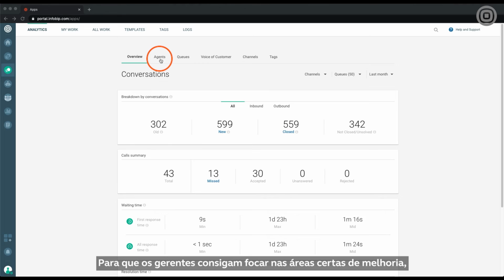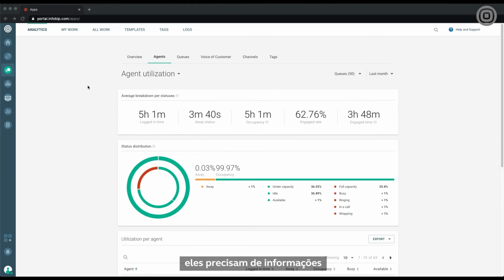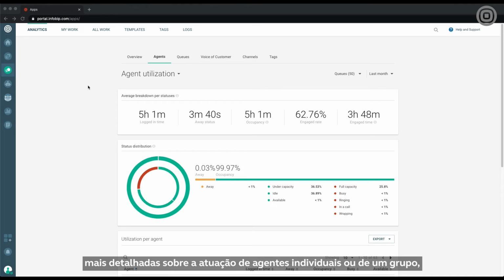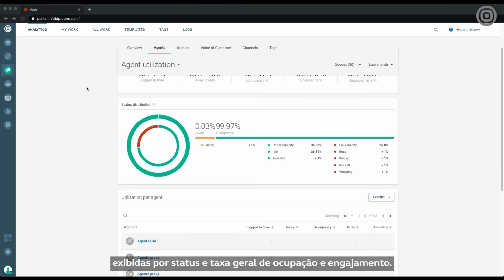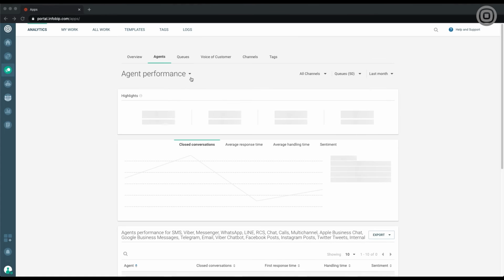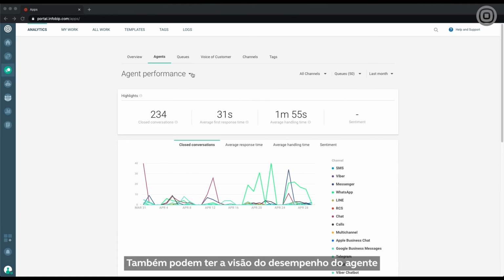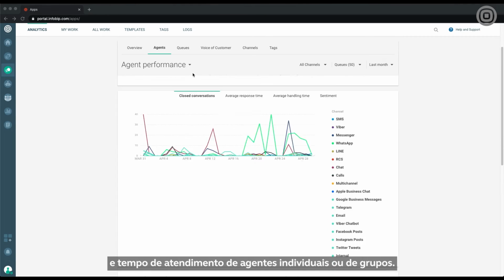For managers to target the right areas of improvement, they need more detailed information on individual or group agent utilization displayed per status and overall occupancy and engagement rate. They also get insight into agent performance in terms of the number of conversations, responsiveness, and handling time of individual agents or groups.